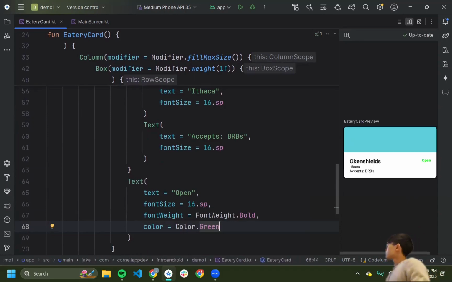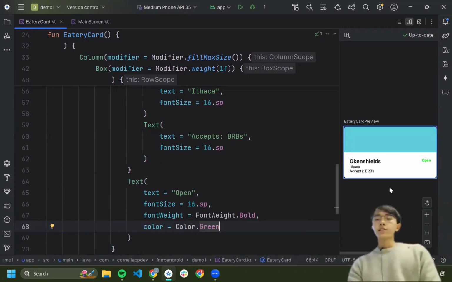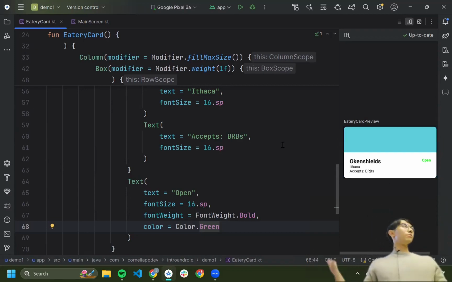Okay, so let's see what that looks like. And it says open. That's good stuff. Let's see. In the meantime, let me pull out my Android phone because hopefully I can actually show this appearing on the phone itself. But this is more or less the completed component, at least the visuals. That's the most important part right now.